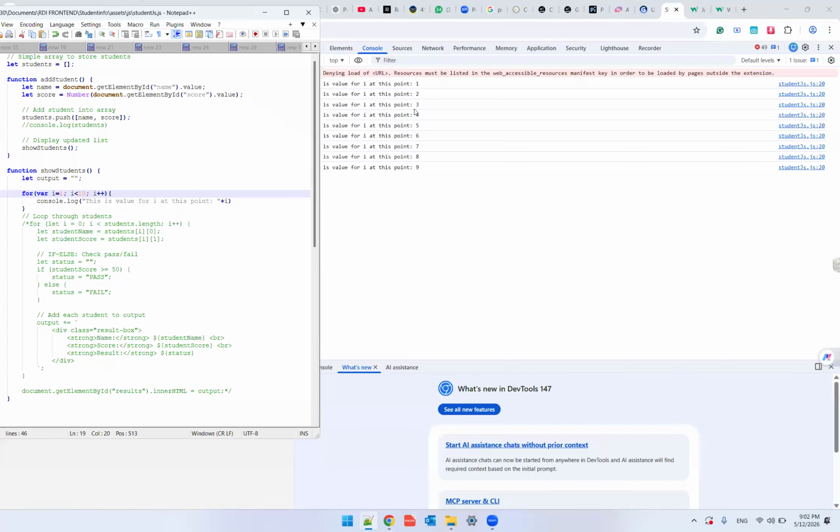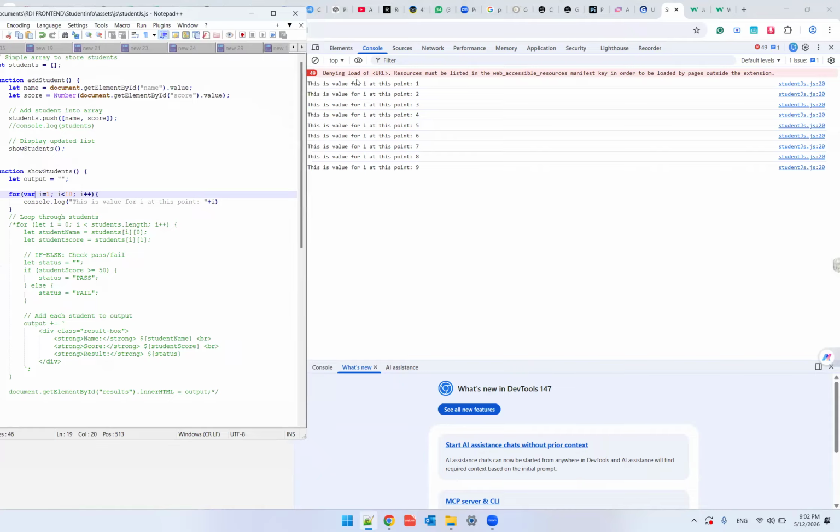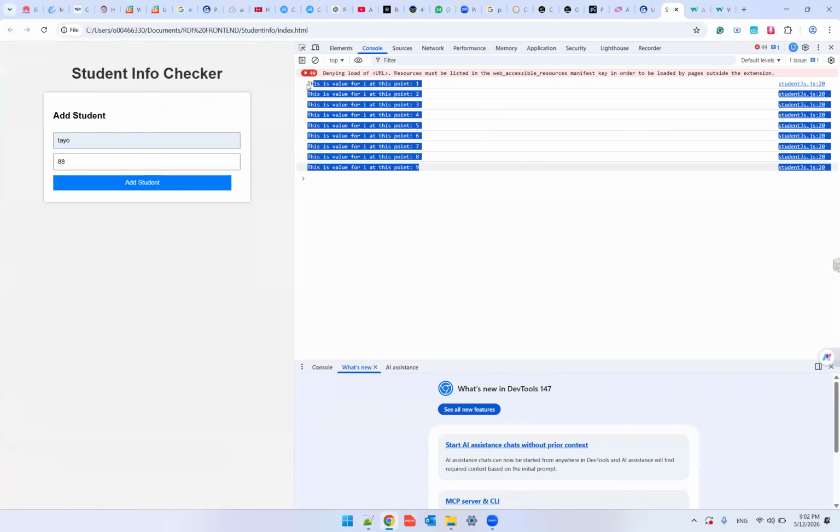Now, before we explain what is I, what is this one or that, the idea is what I want to sell to you guys. Don't look at how Mr. Tayo put variable I equals to 1, I less than 10. What is all of these things? Understand first this thing that resulted in what we have here, this is value for I at this point. Do you understand why we have this?